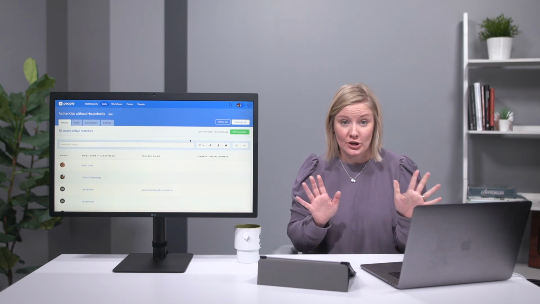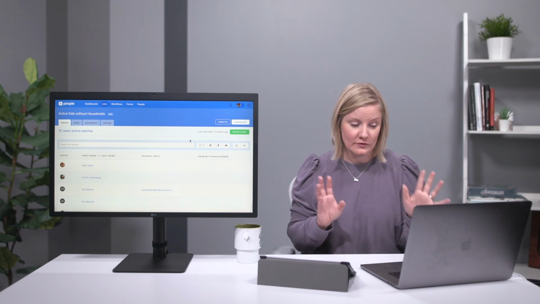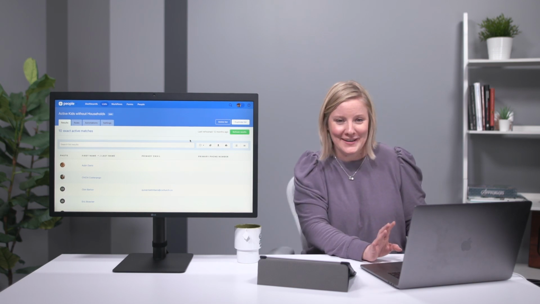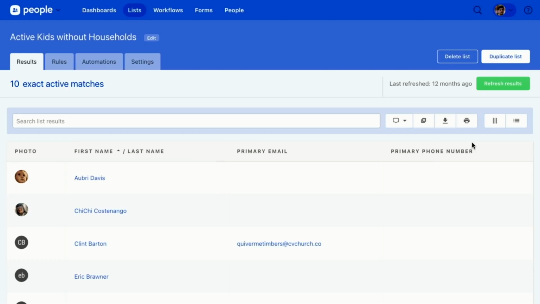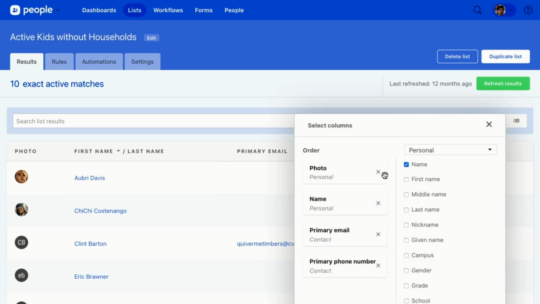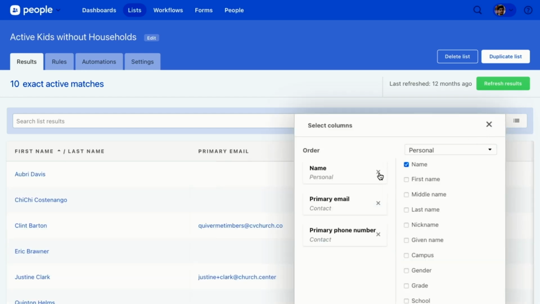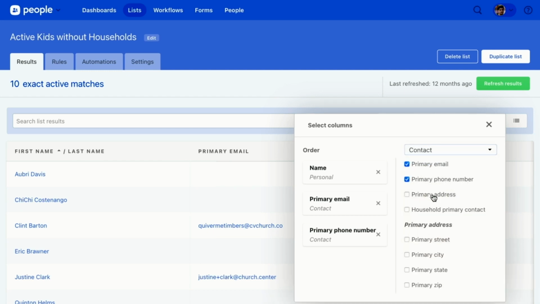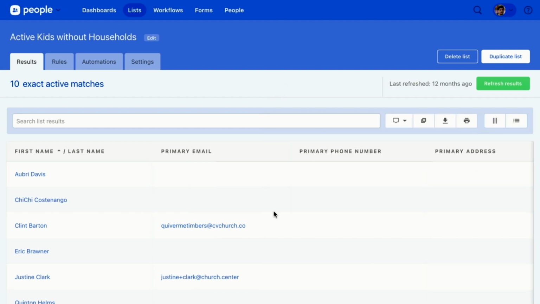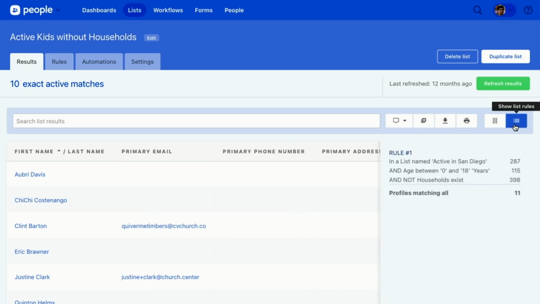So what I want to show you on this page, I almost dove into what the rules of this list are, but what I want to show you on this page is the things that you can do on this results page. So from here, you can select columns and you can say, like, I don't necessarily need to see the picture of the person. Maybe I want to see their address on this page. And so you can change what you're seeing on this actual page. In addition, you can also see the list rules.